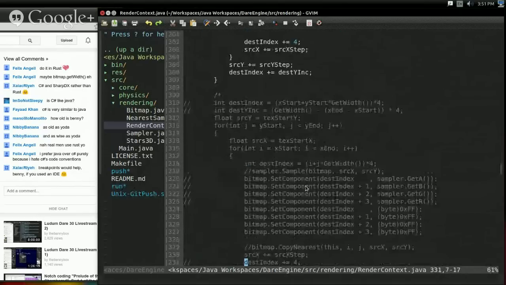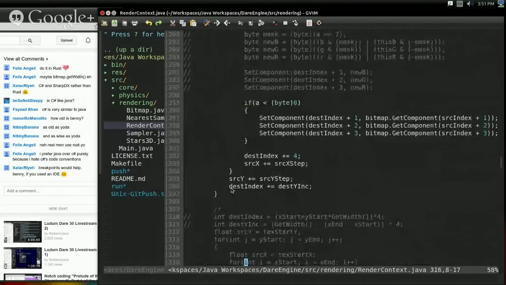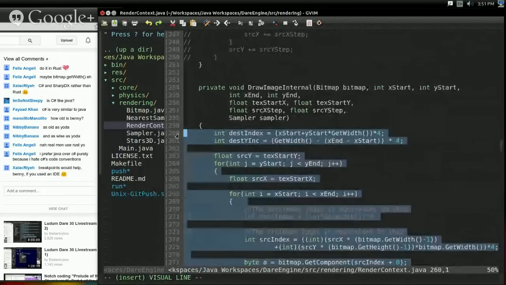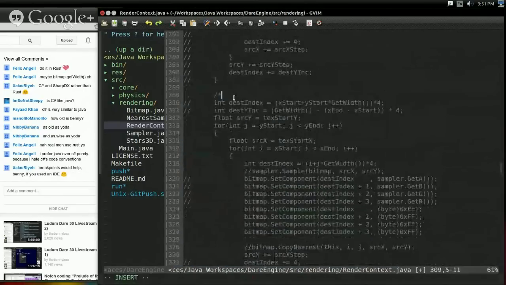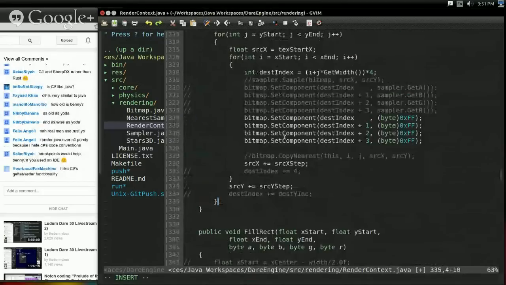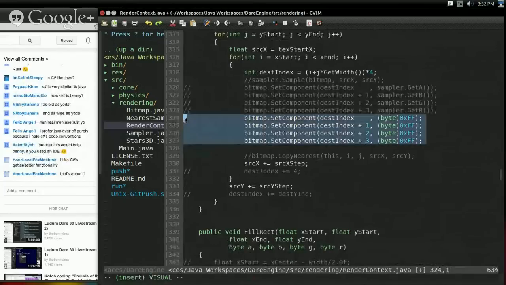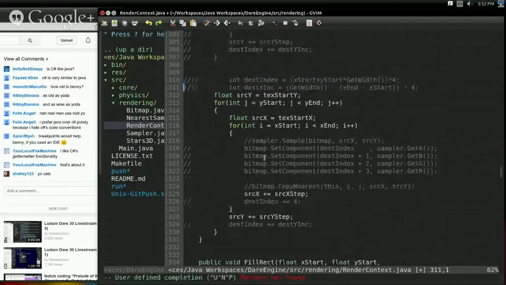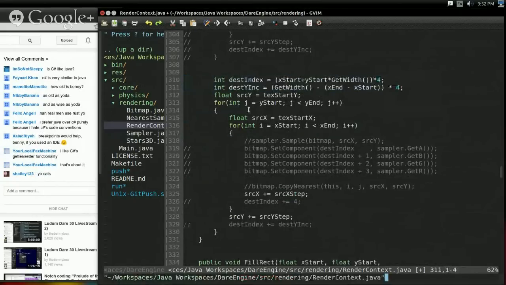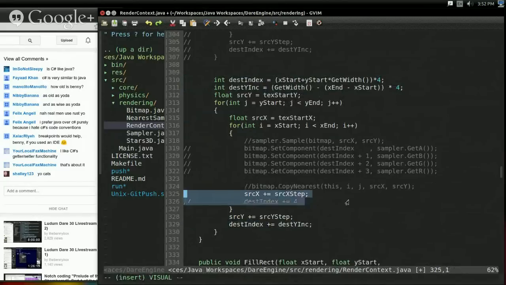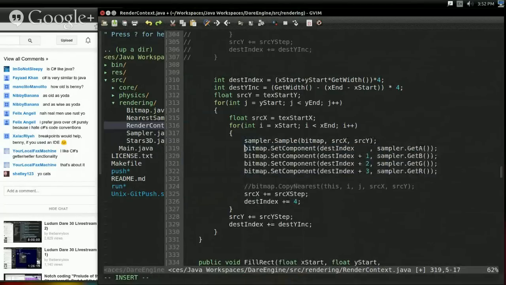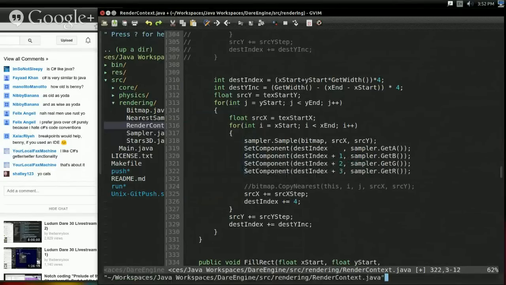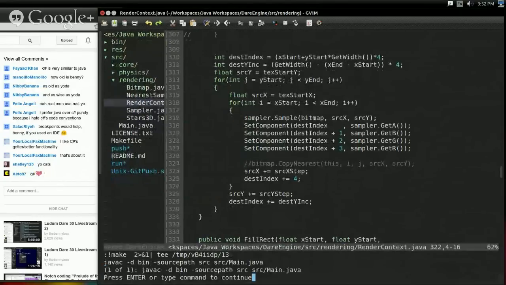Oh, I know why it wasn't working. Bitmap.setComponent. Okay. You can go away now. All right, that makes sense. I see why it was going wrong. I understand the mystery magic now. Aha! No, not bitmap.setComponent, just setComponent. This is the target. The bitmap is the source. All right. I see what I was doing wrong now. Now this should work without issue.